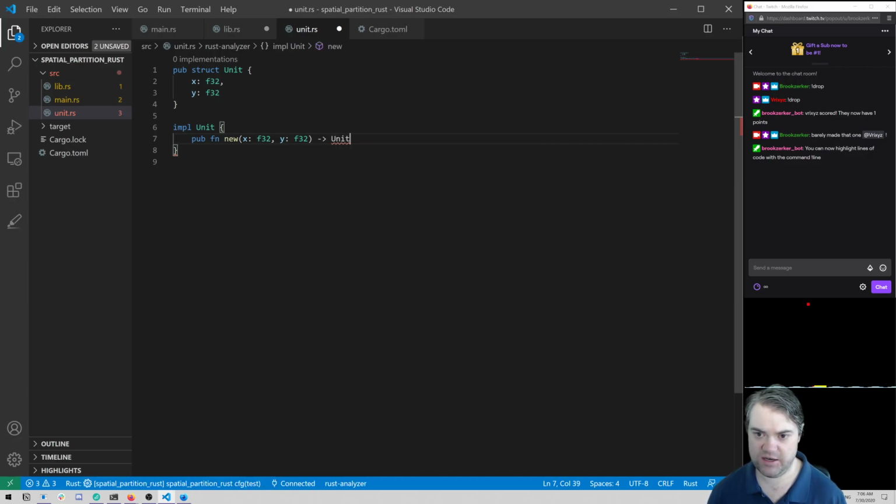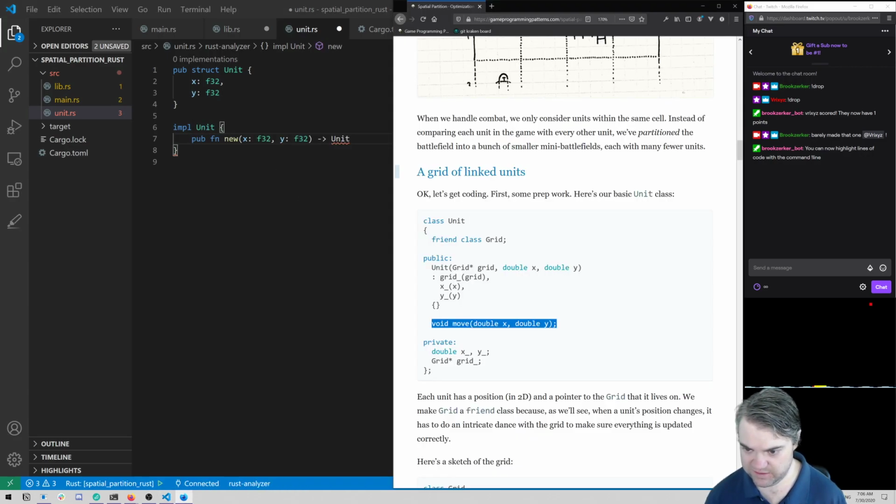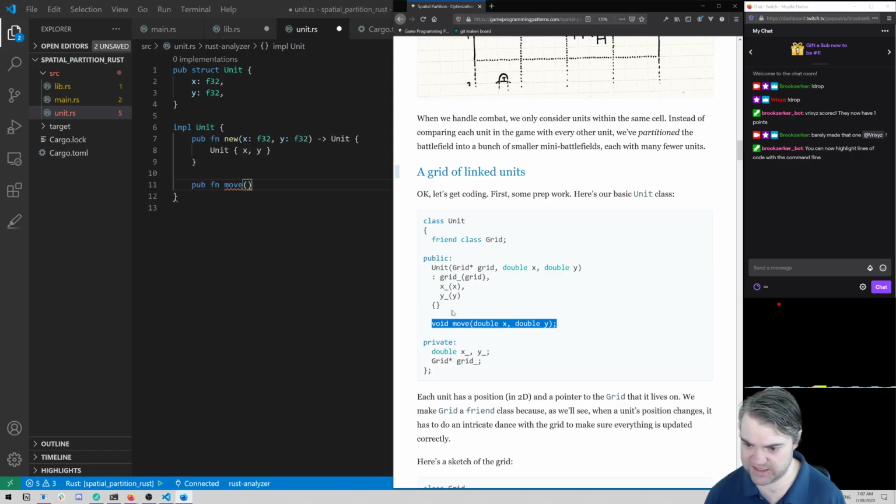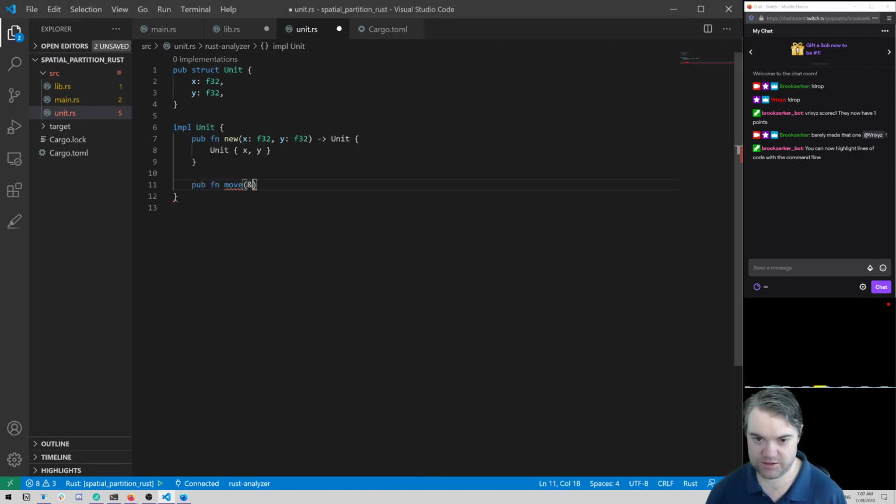And we're going to return a new unit, I believe. And so we're going to return a unit that has an X and a Y. And we're also going to have this move. So public function move, which is going to take in an X and a Y. And I guess it's just going to move to that location. Okay. So mutable self, X, which is an F32, and a Y, which is an F32.